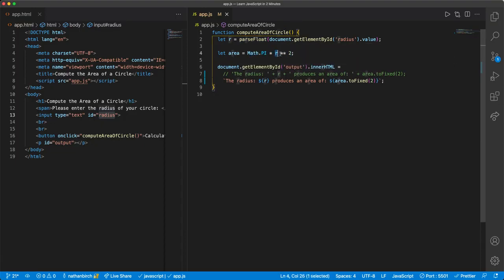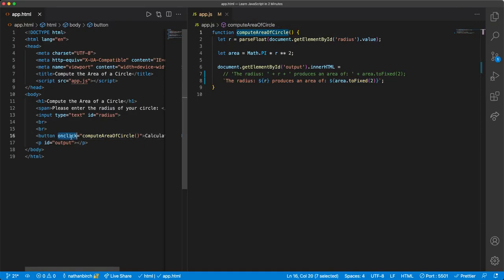In this case, we're saying r squared times pi is our area, and then we said area.toFixed, which rounds it to 2 decimal places. And we went ahead and put all that into a string to output to the user. This whole function gets called, computeAreaOfCircle, when the user clicks on the button. And then we output our data to our output ID.